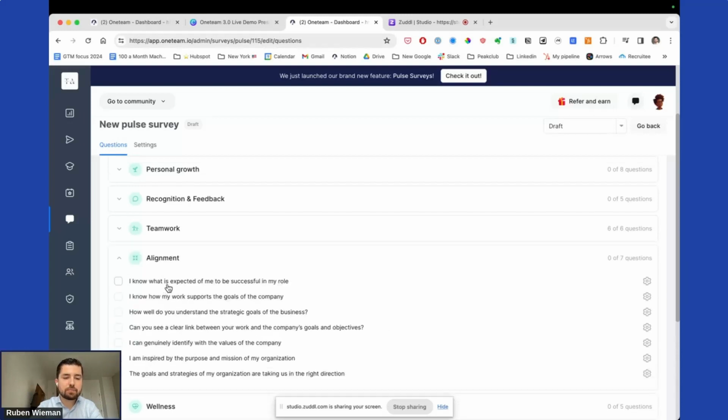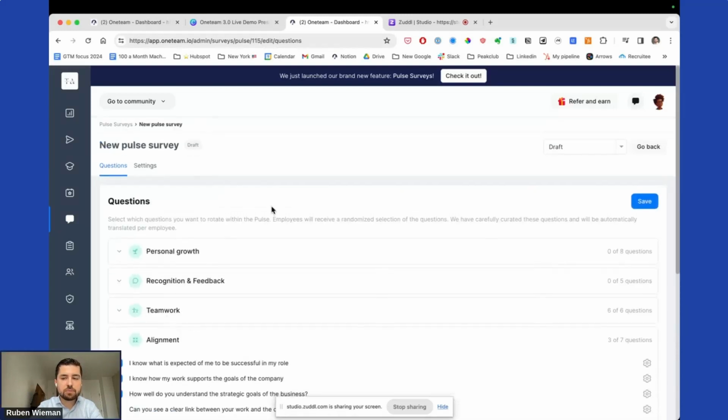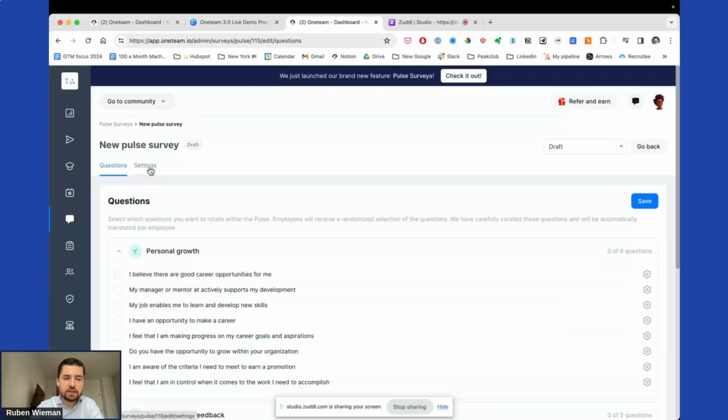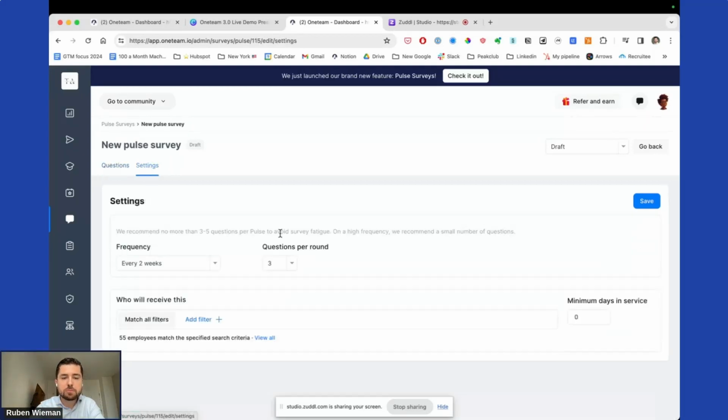So there are these categories and these questions, and then you can say, okay, I want, there's one pulse survey that I have for the entire organization. So 55 people in this case. Every 2 weeks, I want to ask 3 questions. So if I selected like 25 questions in the previous step, the employees every 2 weeks get a random order of these three questions.